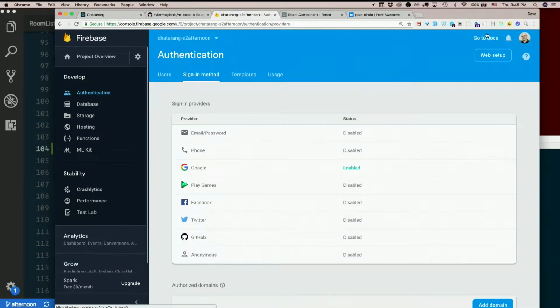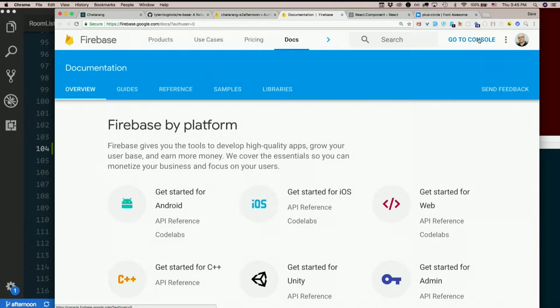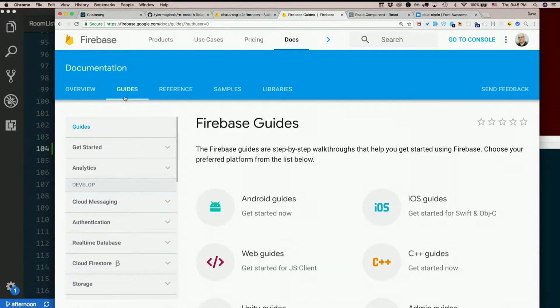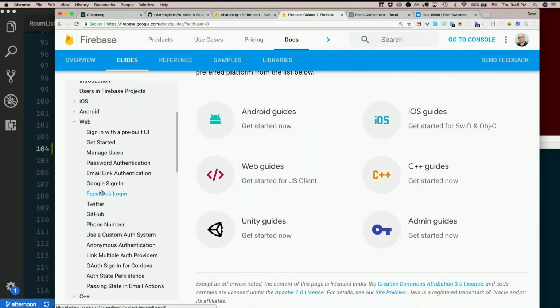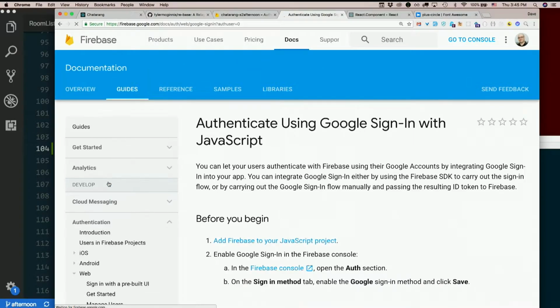Look at right here. Go to the docs. Let's go to the docs. Shall we? Remember, this is here. Go to docs. Go to guides. Here's a whole section about authentication. Here's Google Sign-In right here. Let's read all about it.